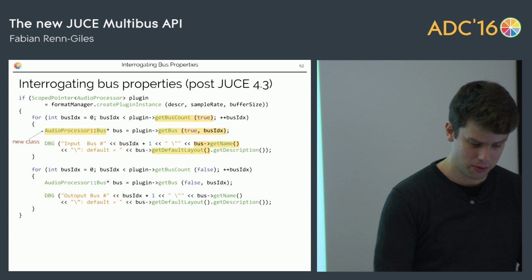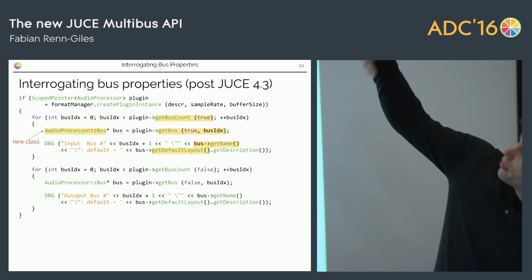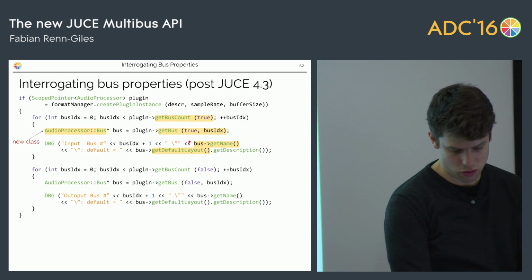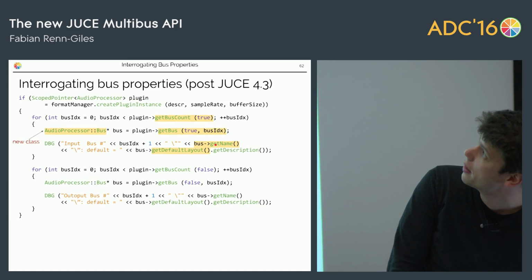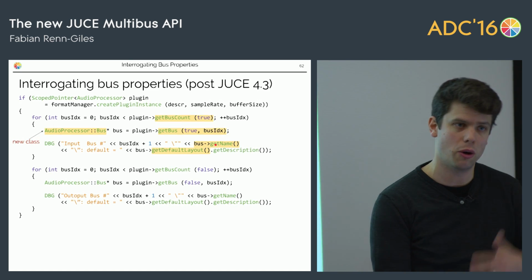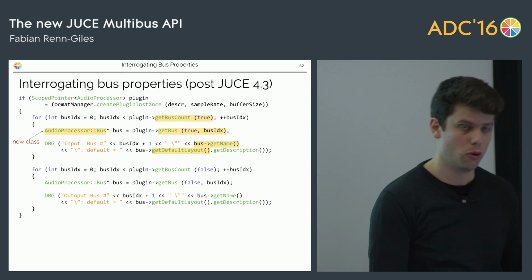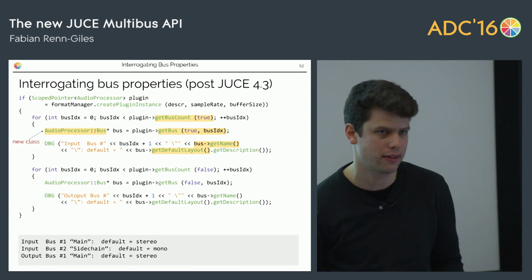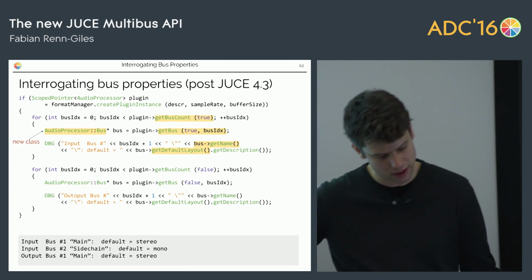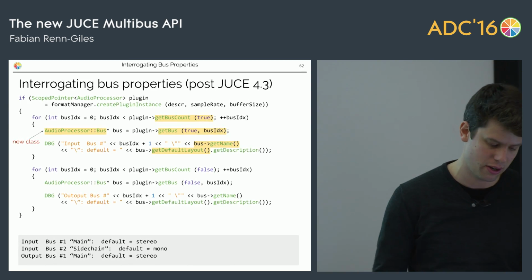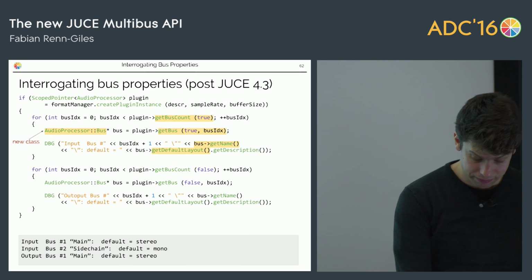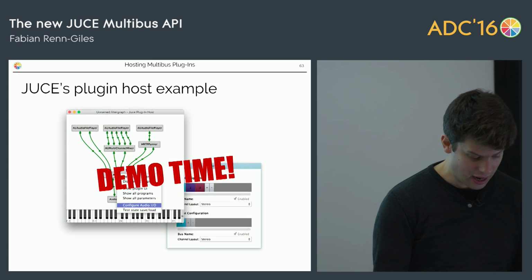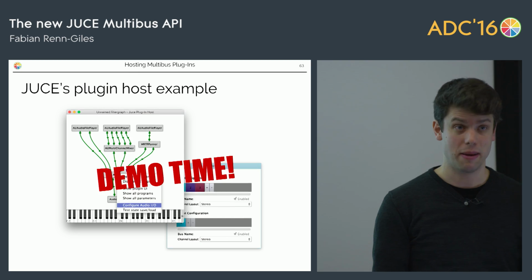So let's go back to the code. We iterate through the buses, and then we just use some of these methods I just introduced. We get the bus name, we get the default layout. Again, you could do a lot more here. And this particular program would output something like this, right? It would say the first input bus is main, the default layout is stereo, etc. But I think this is best shown in a demo.